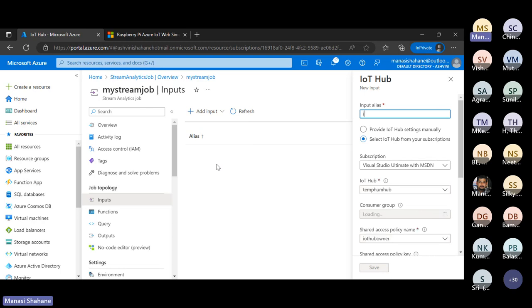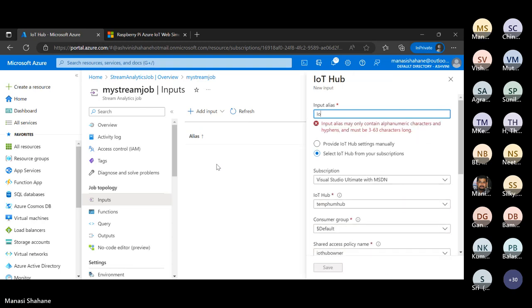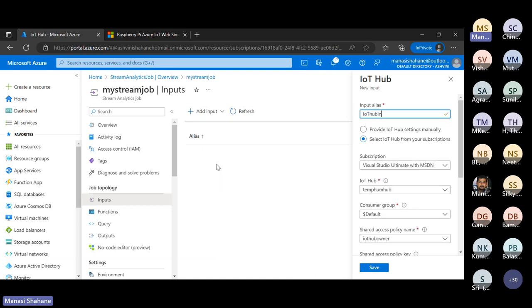I'm going to say IoT Hub input. And you can see automatically my IoT Hub is being reflected.